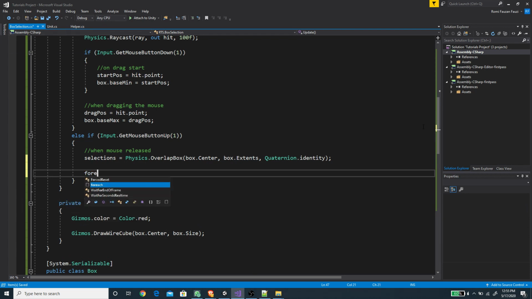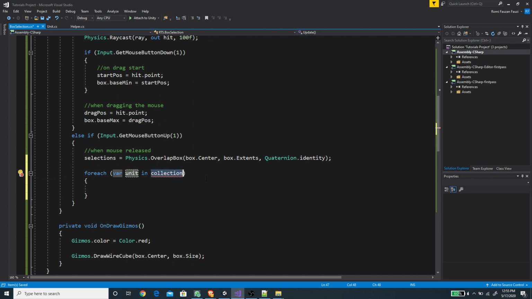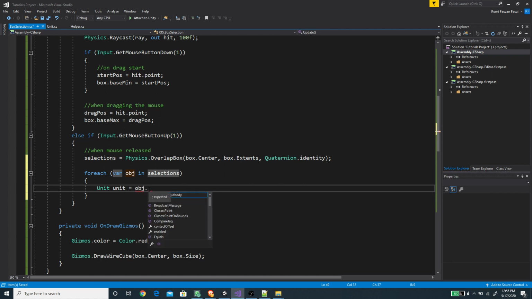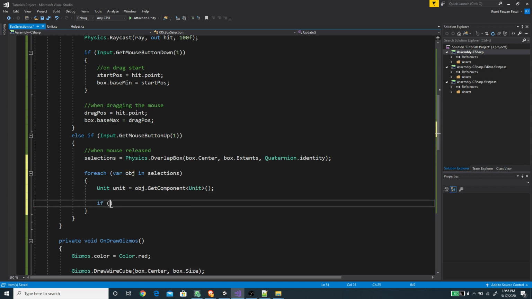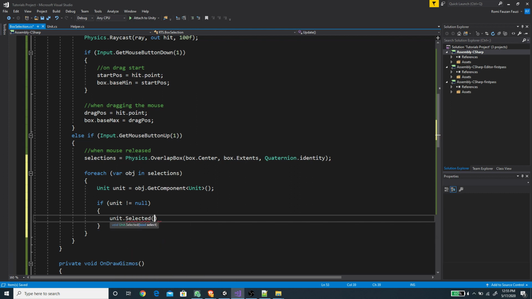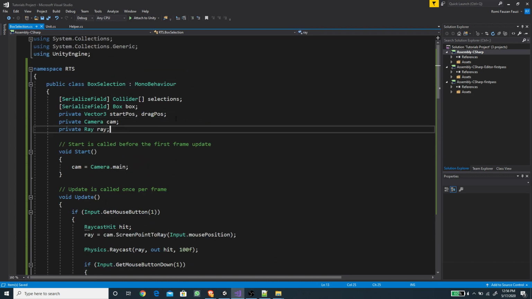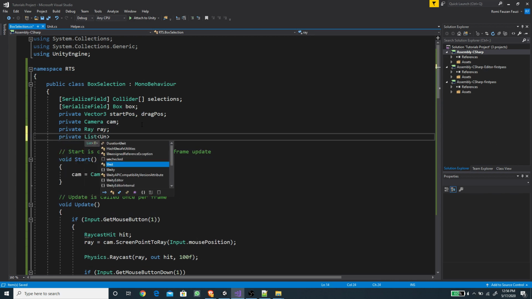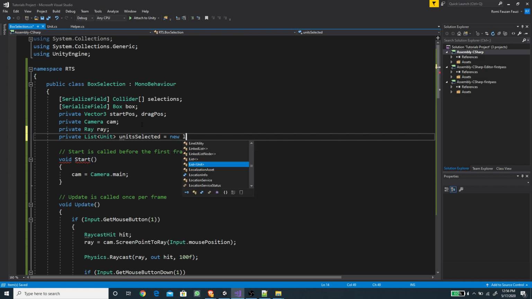So let's just create a foreach loop here, and let's loop through the selection array, and let's create a new unit object, and let's call this obj. Let's grab the unit component from each object inside of the selection. So let's just type obj get component unit. And then we want to check if the unit is not null, then we want to set the unit selected to true, and we want to also store this unit inside a list, but we haven't created that. So let's just create a new private list, and the type should be unit, and let's just call this units selected, and let's initialize this new list unit.